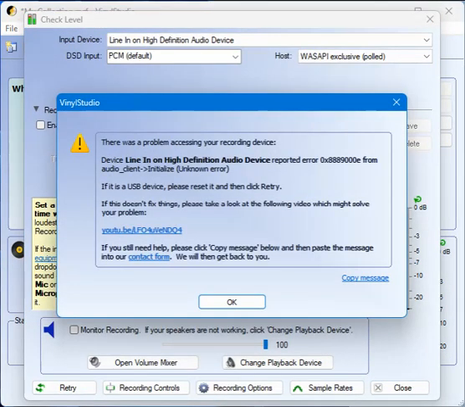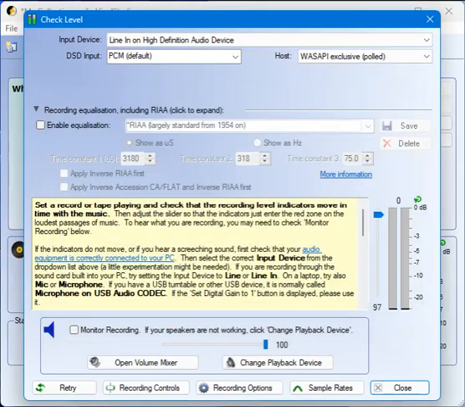There was a problem accessing your recording device, whatever it is, reported error 8889000E, which is not very helpful, but fortunately there's a very simple fix, so I'll show you what that is. So dismiss this box and then click on Recording Controls while holding down the Shift key.